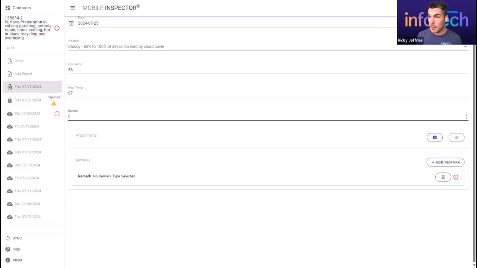When adding a photo from your phone or tablet, you'll get an option, if you're familiar with other types of apps, I don't know if it's Facebook or Instagram that you might use, but it's going to ask you, do you want to take a photo right here in the moment or choose from your device library? So Mobile Inspector will give you that same ability. And once a photo is added, I'm going to go ahead and just quickly add a photo.